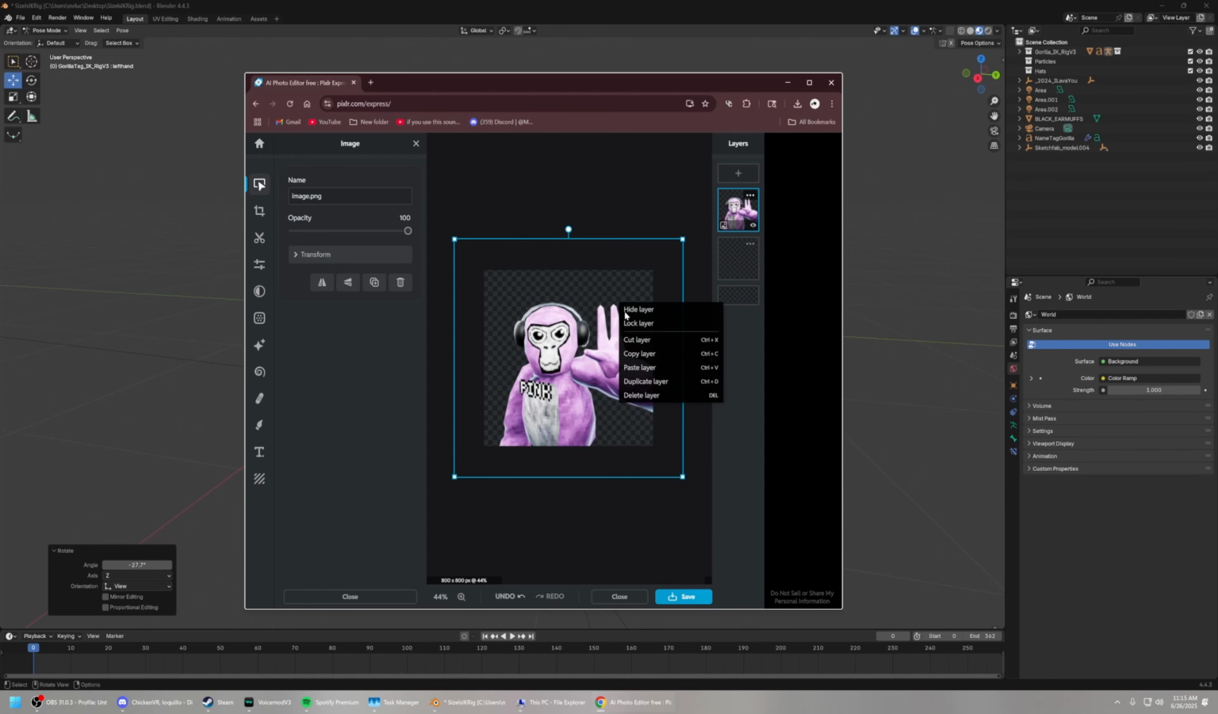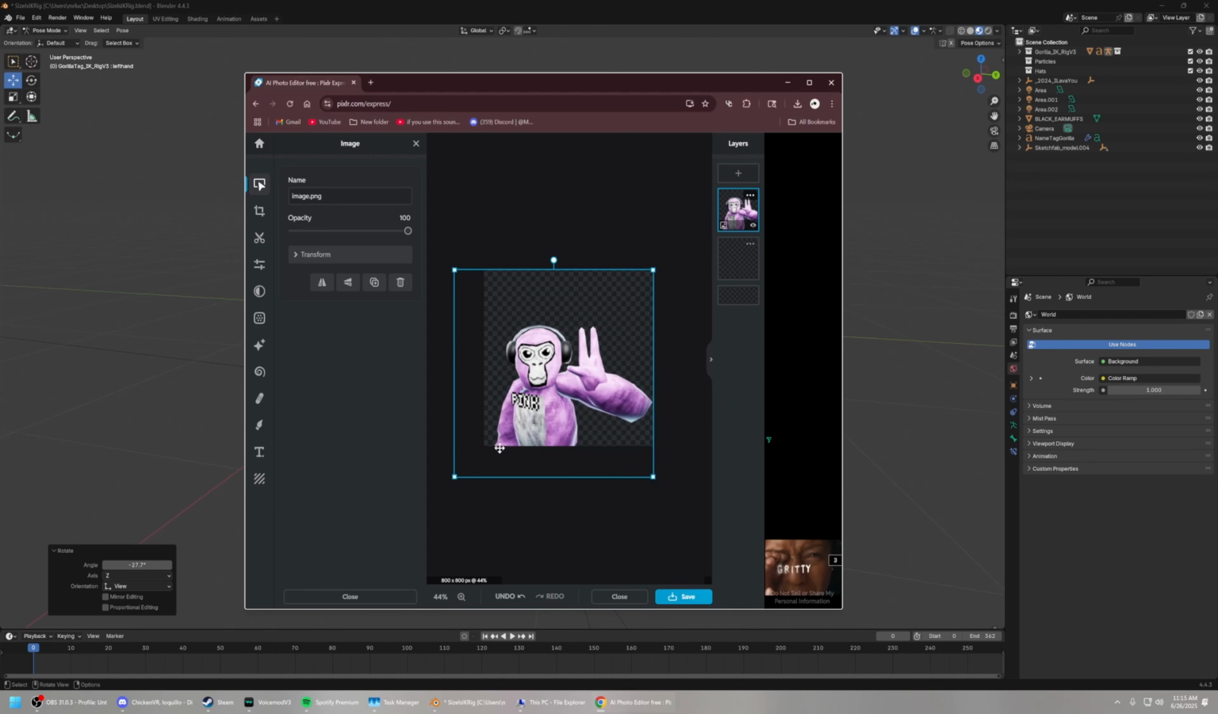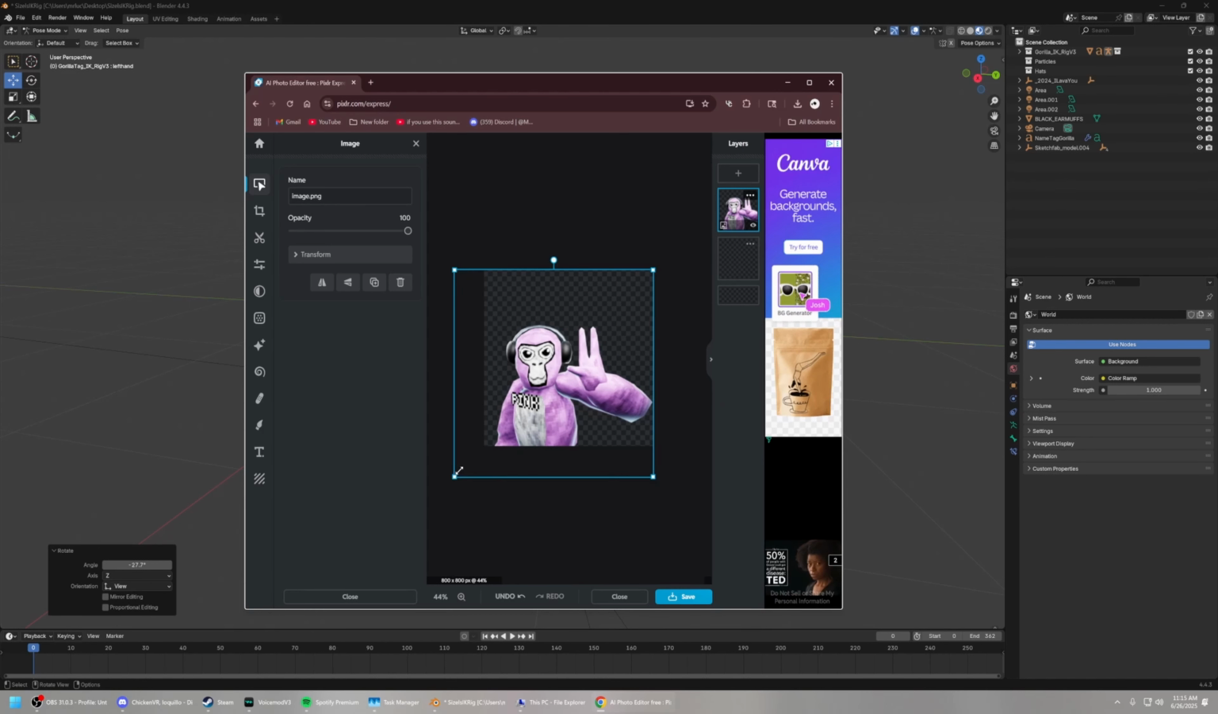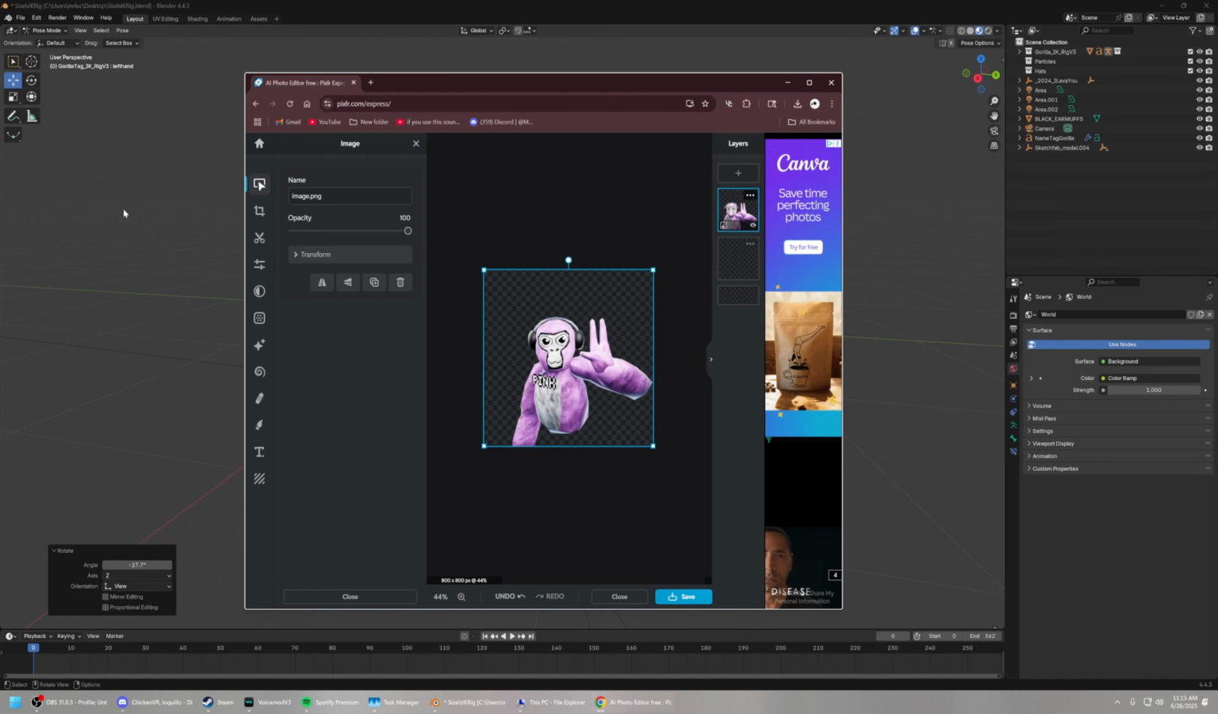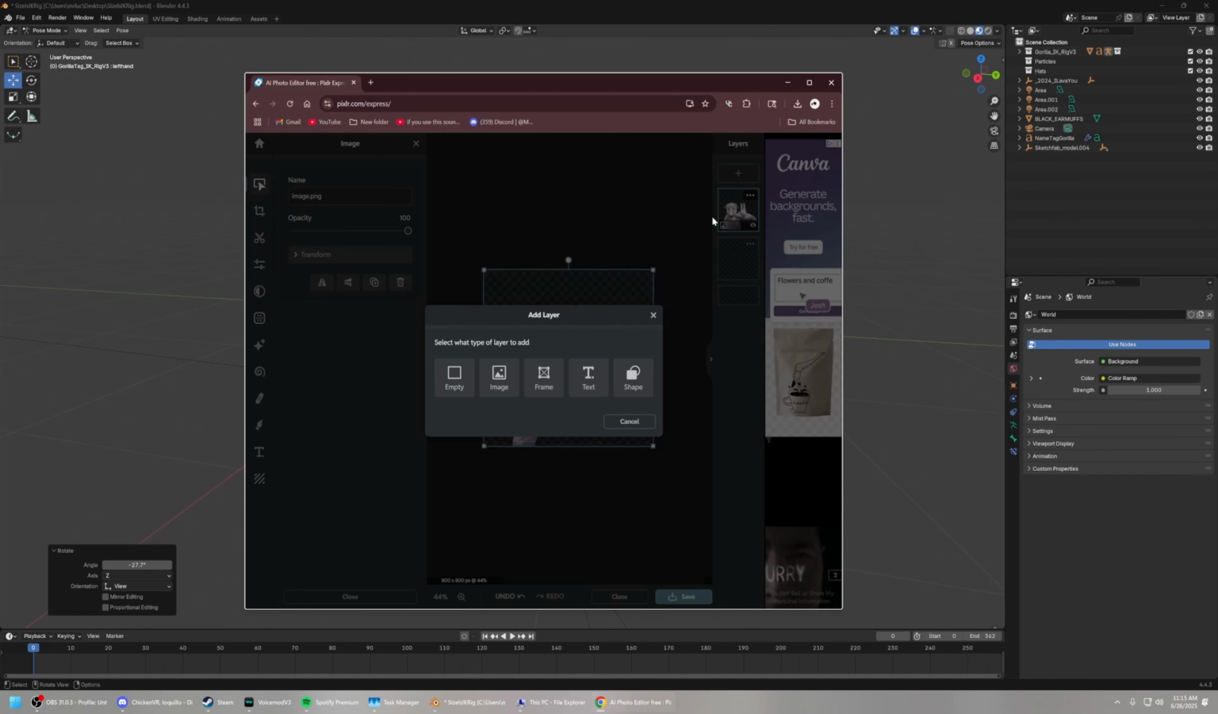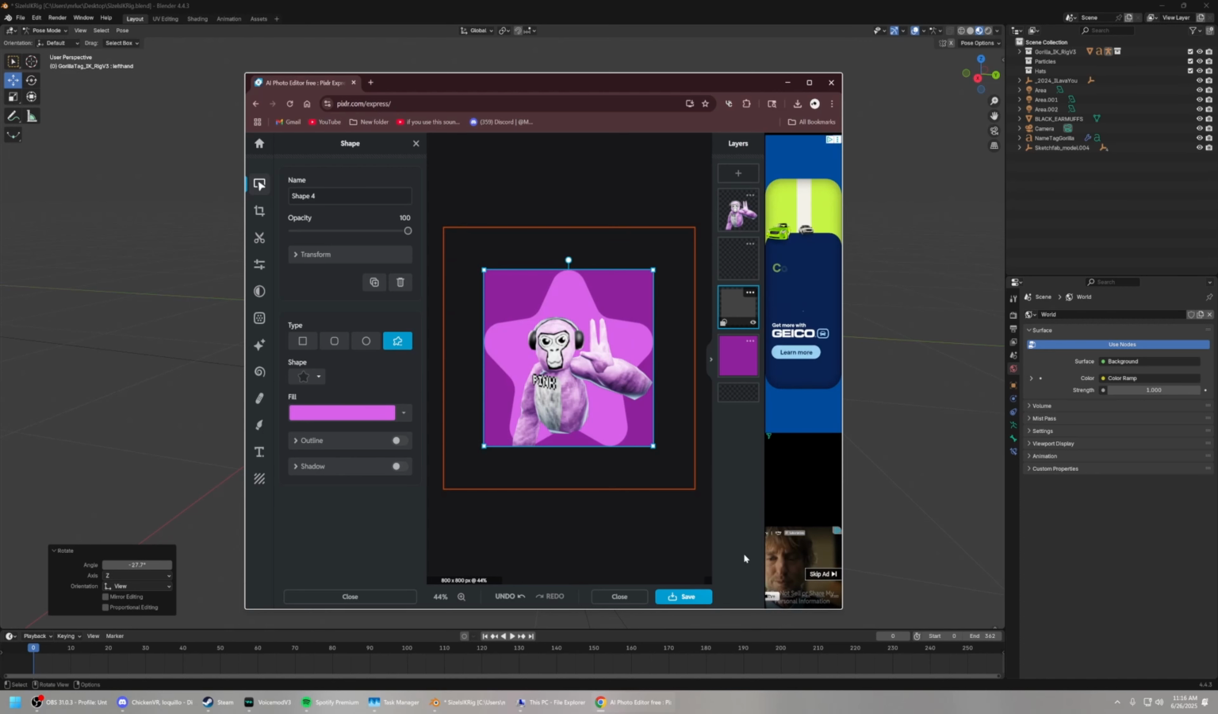And this is your monkey, and you can do whatever you want with him or her. It doesn't matter to me. But what I would do is add a pink background. So let me show you. I would press add a layer, add a shape. And then that's how I make my profile pictures.